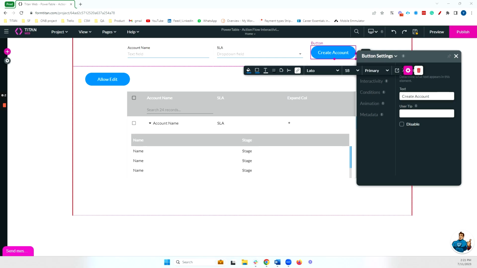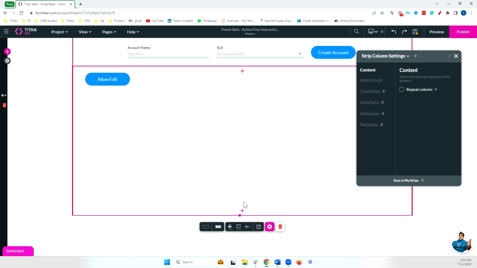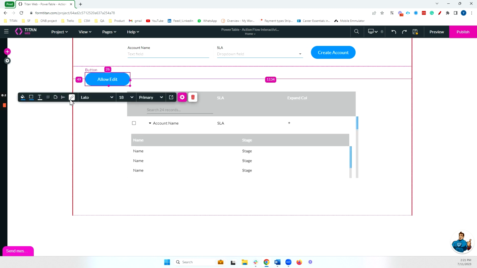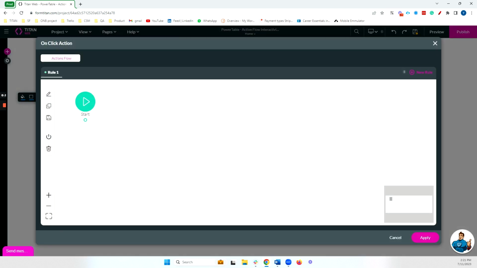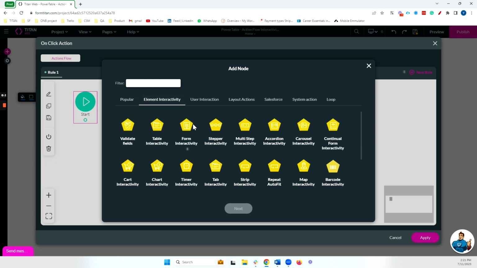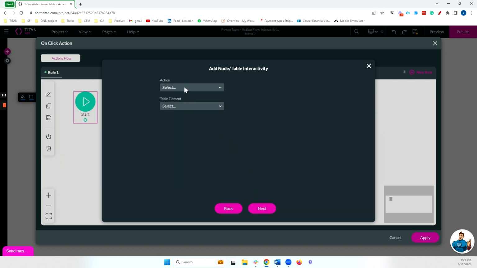Let's get started. The first thing I want to note is that you can trigger these actions from any on-click action, condition, or page level action in your project. Let's start by looking at this button that I've labeled Allow Edit, and that's going to be the first thing that we demonstrate here. I'm heading over to Element Interactivity, Table Interactivity, and I'm selecting the Allow Inline Edit option.